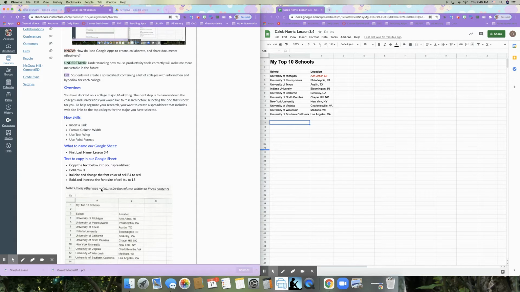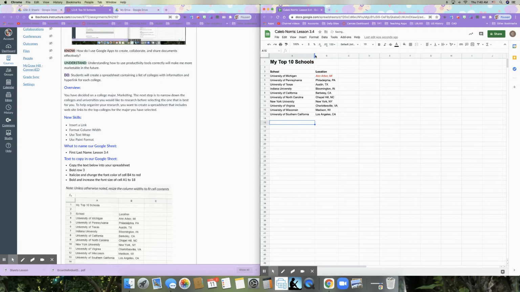Now it says, unless otherwise noted, resize the column widths to fit the cell contents. So again, this is the only review item that I will show you. If you hover your cursor over the line between two columns and then double click, it will resize the text for you. I'm going to undo that. So what I want you to do right now is go ahead and pause this tutorial. When you come back, we'll go over these new skills that you will be learning in this lesson.